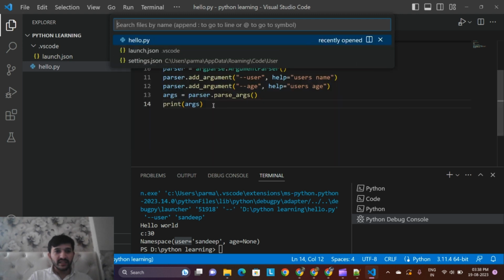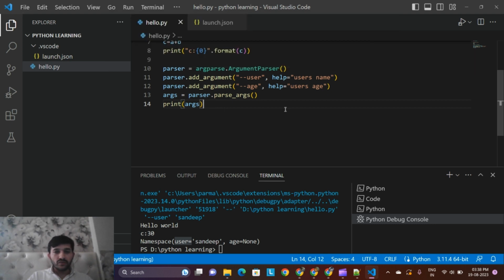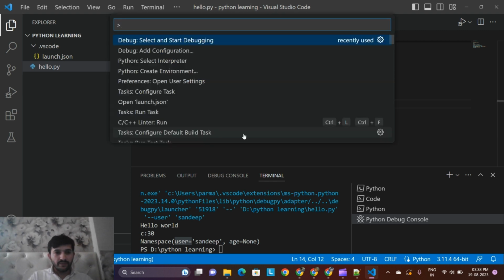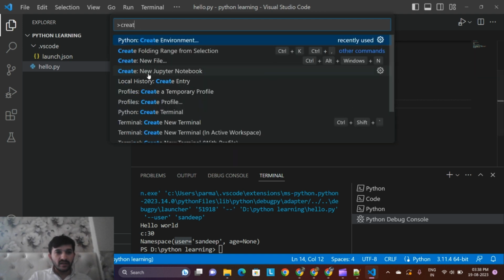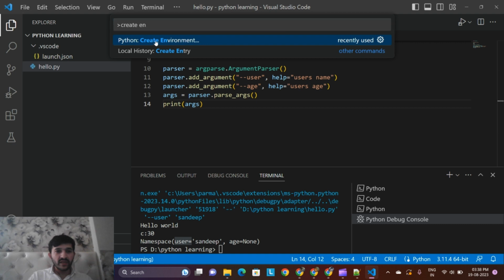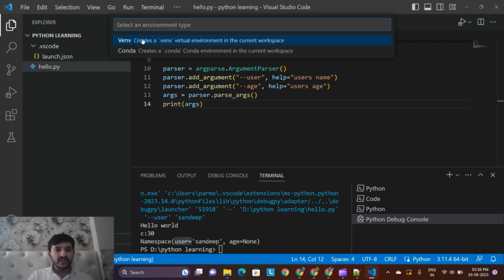Okay, if you say env, or you go to, hold on, so there is create environment, right? You can say create environment. As soon as you click on create environment, there are two options. Virtual environment, conda. I will use virtual environment.